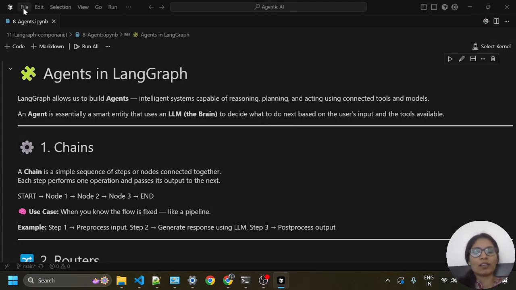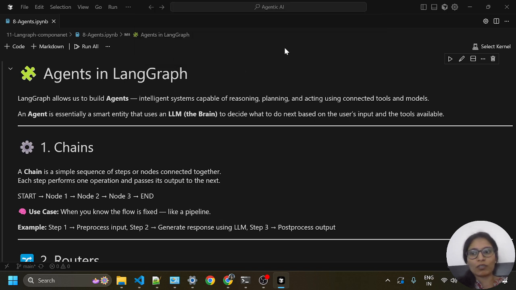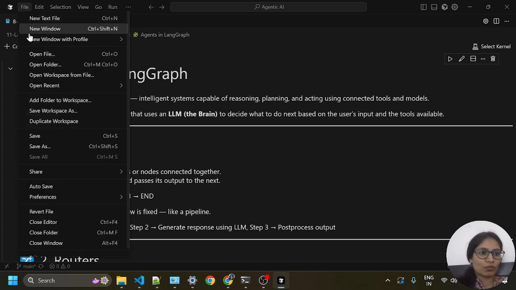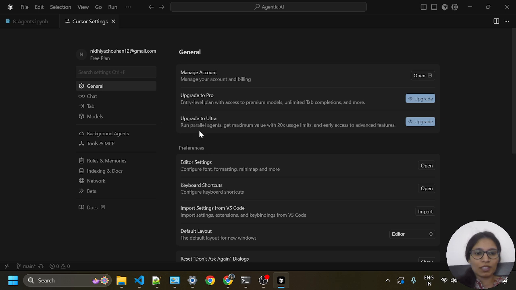Now I'm going to create an MCP server inside our Cursor IDE. Here you can also select your kernel, like a virtual environment or the default Python kernel. Here I need to go to preferences. After preferences I need to go to Cursor Settings. In Cursor Settings I need to go to Tools and MCP.